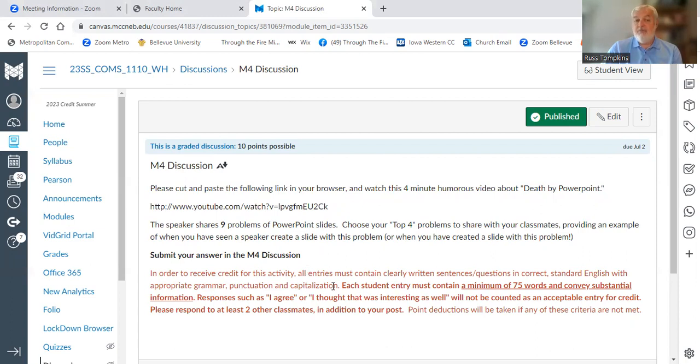You're in the red. It says that you must reply to at least 2 other students in class. And I want to emphasize this minimum of 75 words. So each reply must be at least 75 words in length. So that's one assignment for this coming week, the Module 4 discussion.